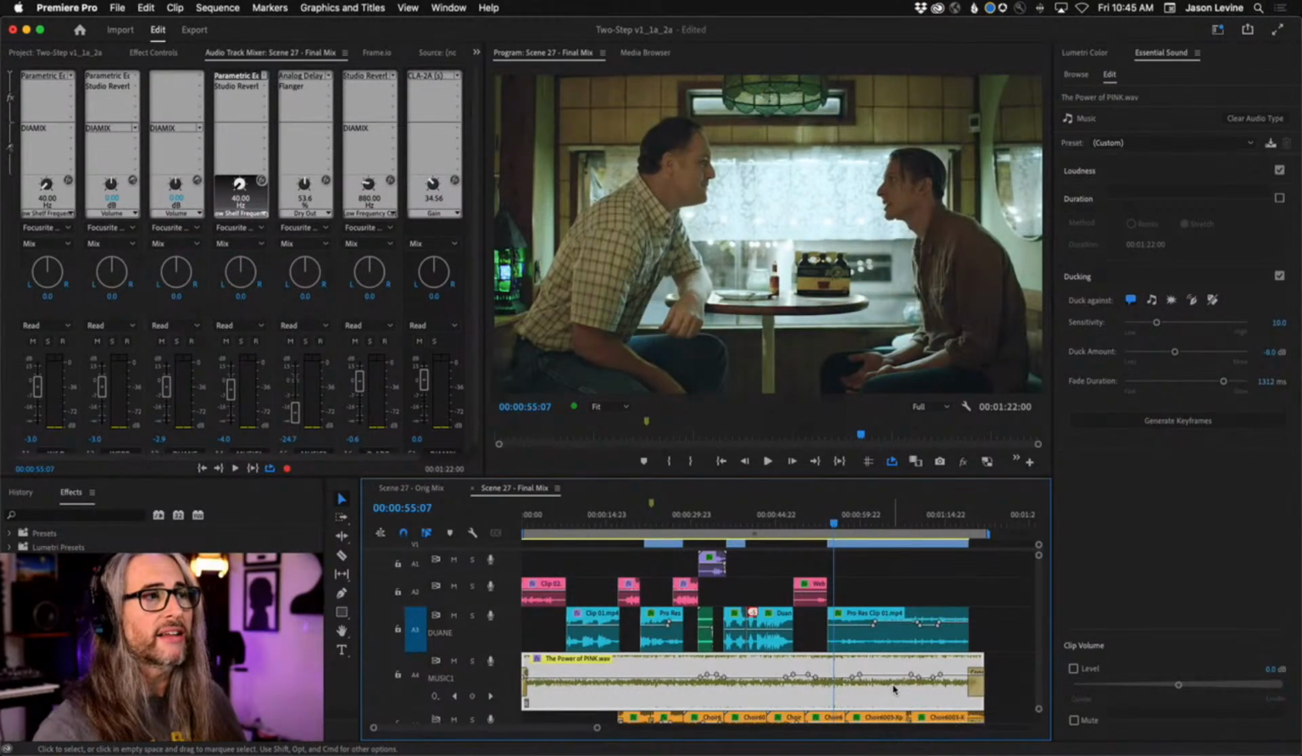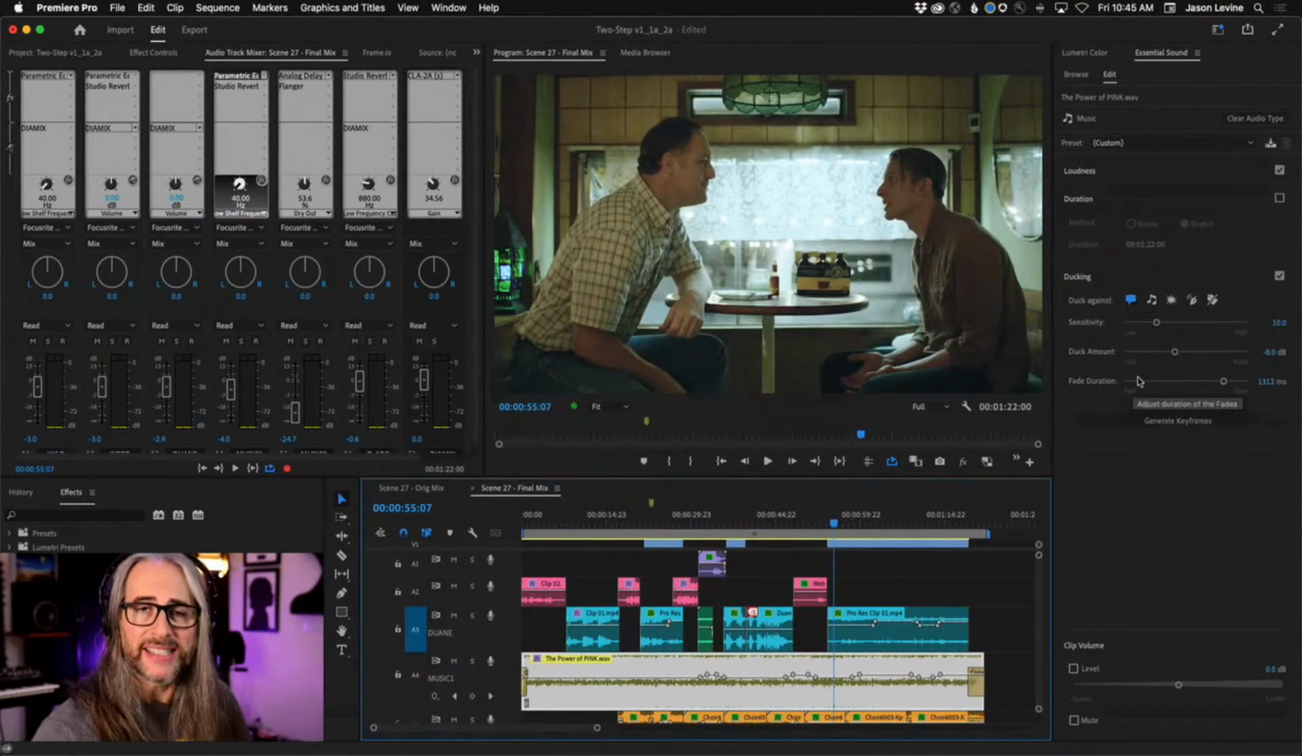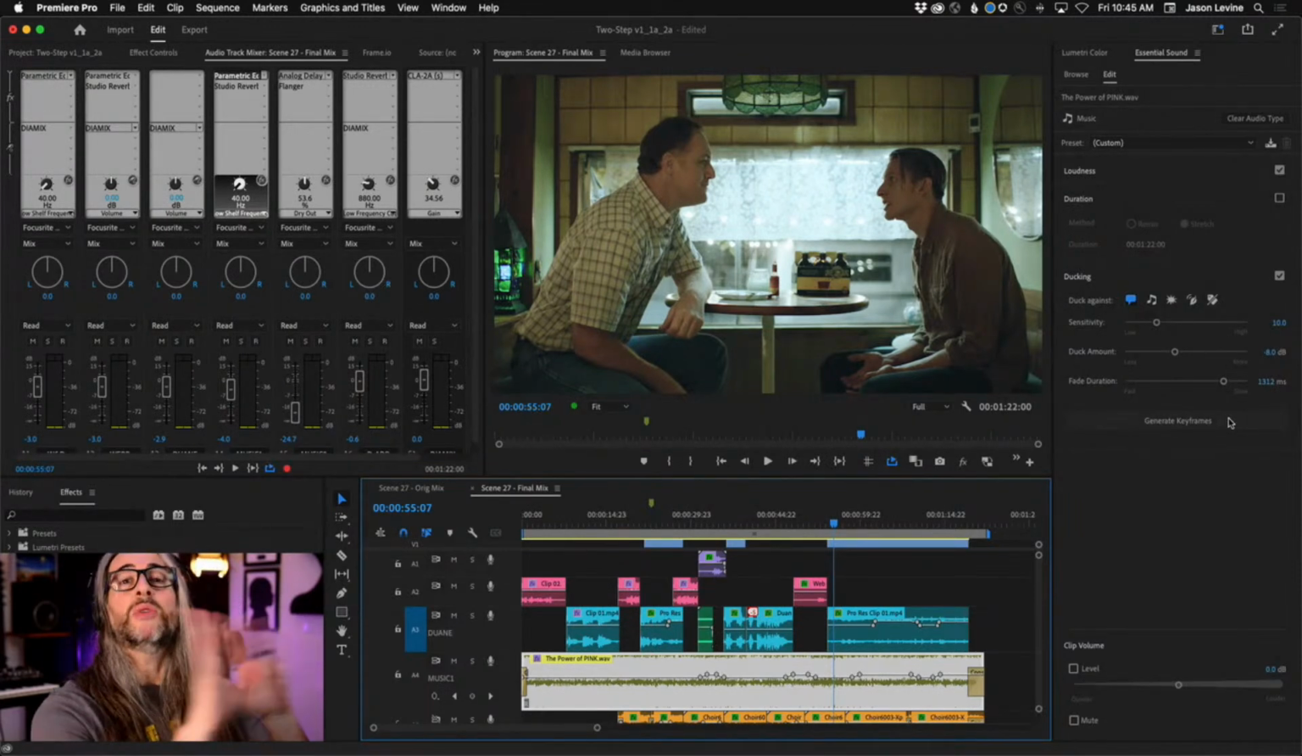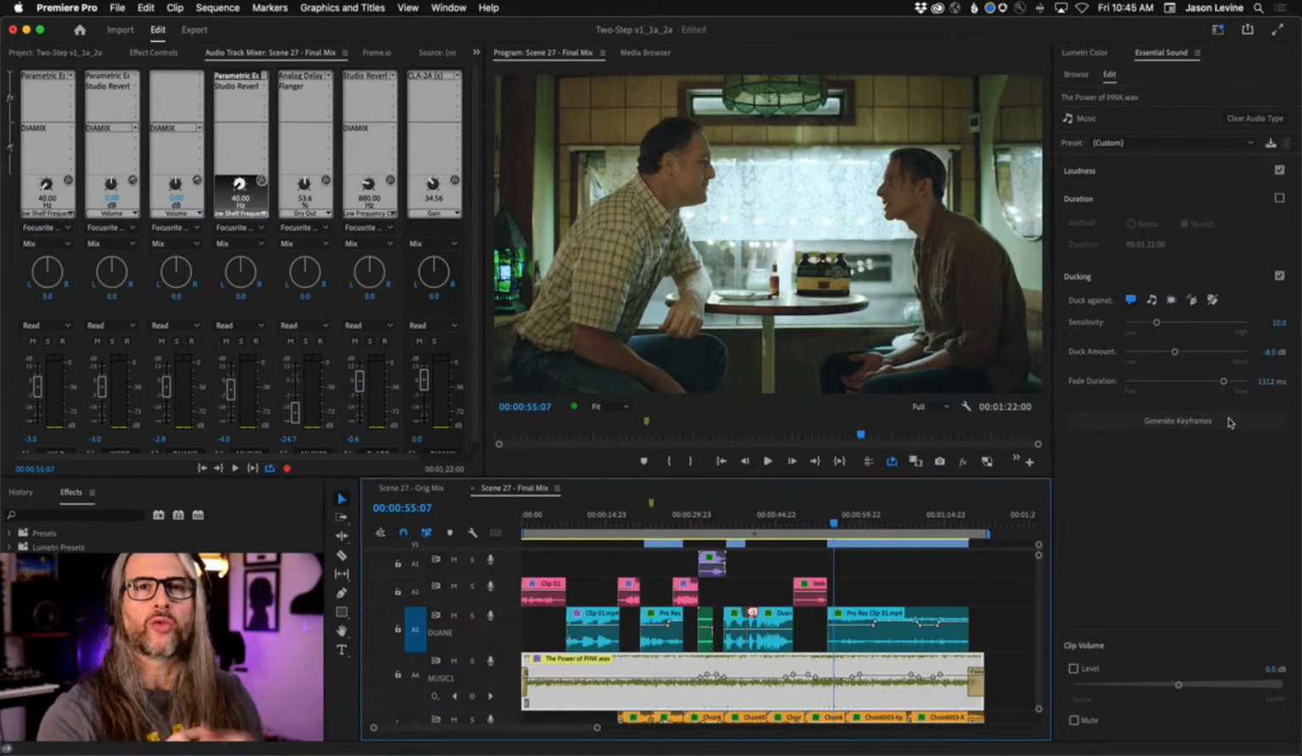Now, once you do that, if you want to go back to Sensei again, let's say you go, oh, let me adjust that sensitivity, regenerate keyframes, it will erase what you just did. So you're overriding the machine learning automated process, okay?